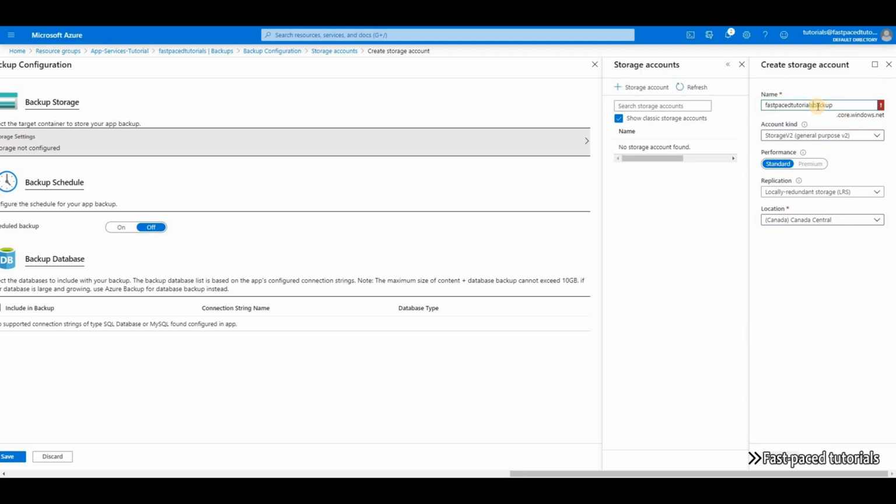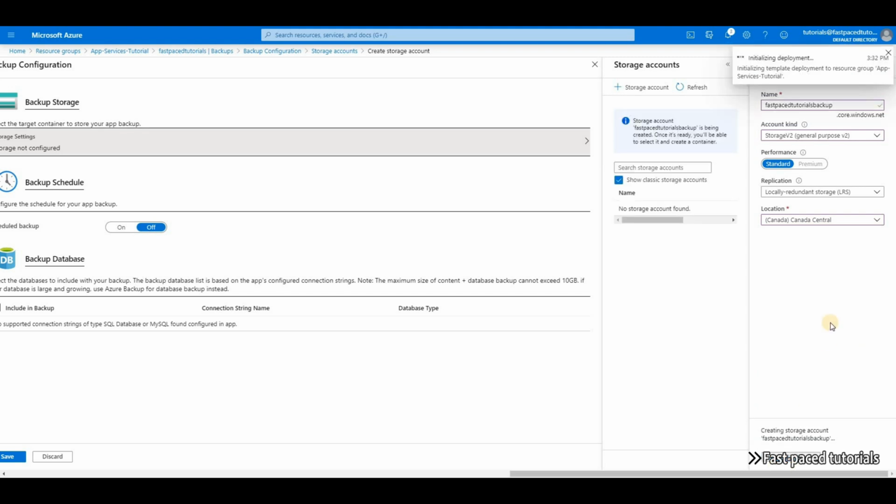so I cannot use dash here. Okay, so that's the first step. Microsoft Azure uses your storage account to store the backups from your app service.